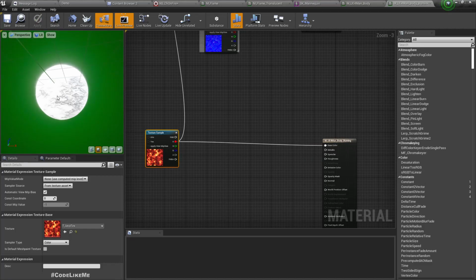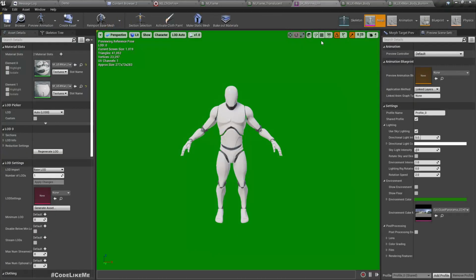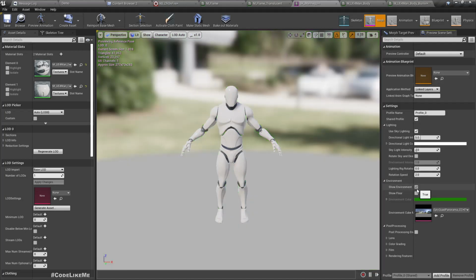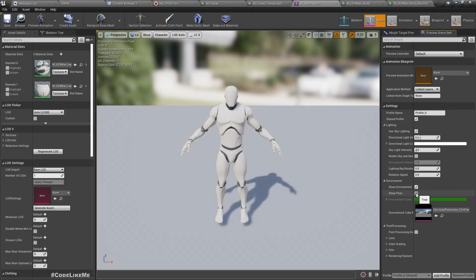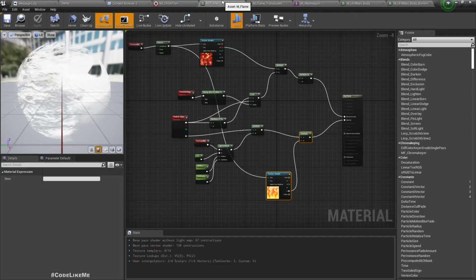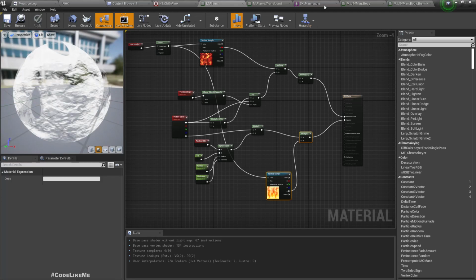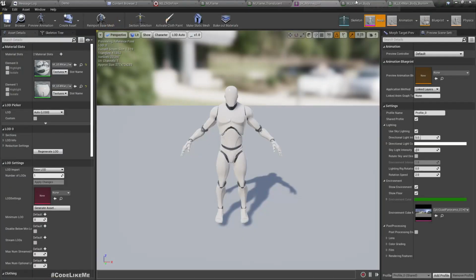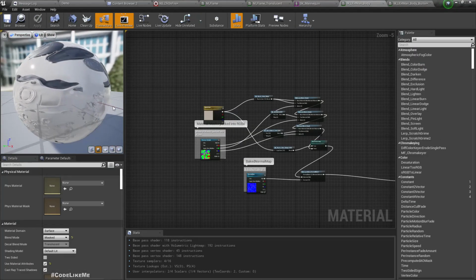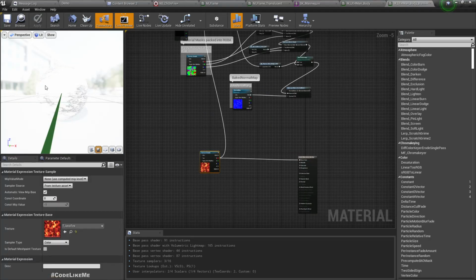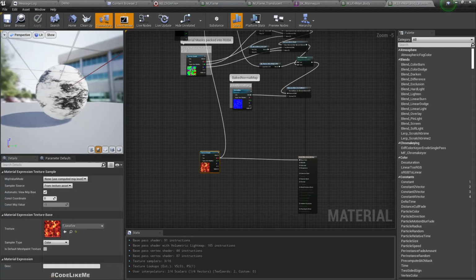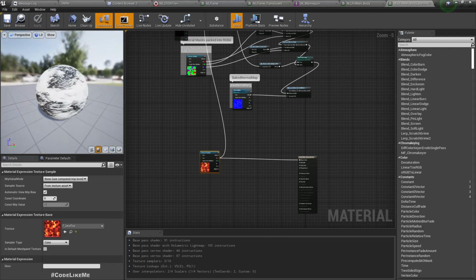Yeah, why is this so shiny? Is it because of this preview scene? Oh yeah, maybe that was the reason. Oh no, still this looks so shiny. Oh, now it's okay.